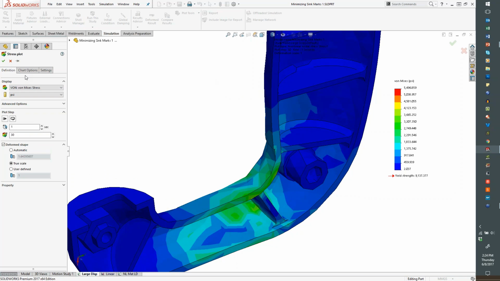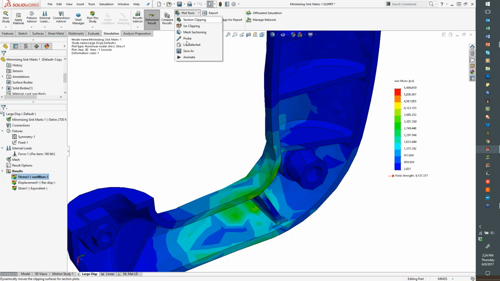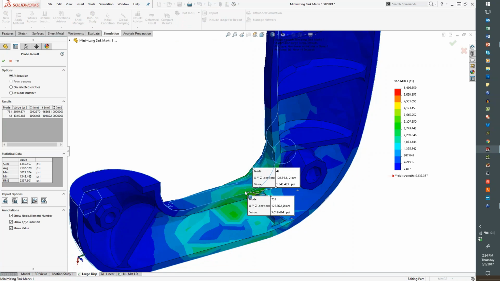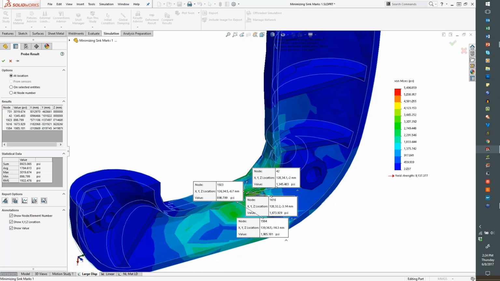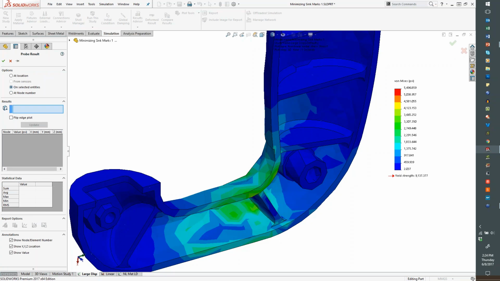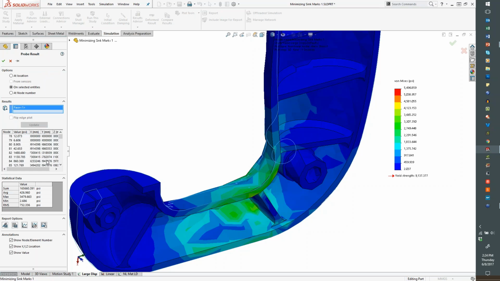And one of the things we can look at here is we could go in with a probe tool and take a look at the result. We have a lot of different options. If I come in here with my probe, I can pick up different locations and see the residual stress at those locations. I could do it on selected entities. I could pick this whole face and get an average, a min, a max, and an RMS value.